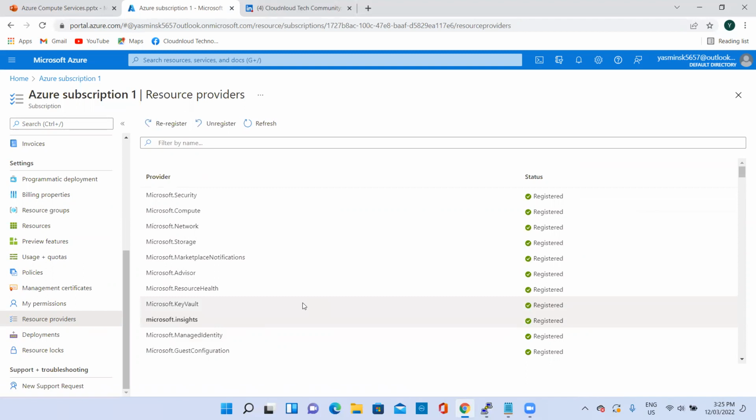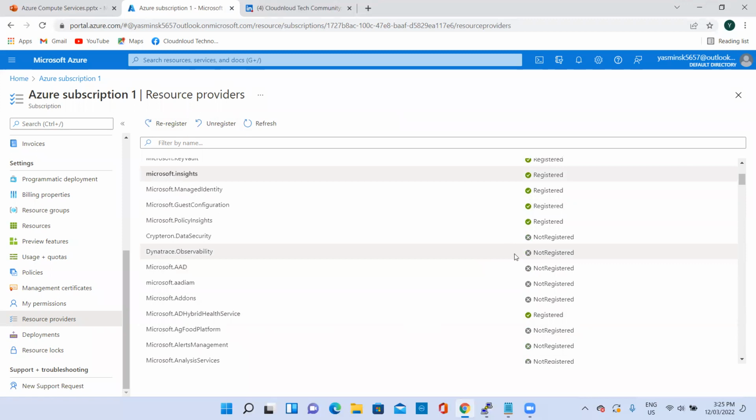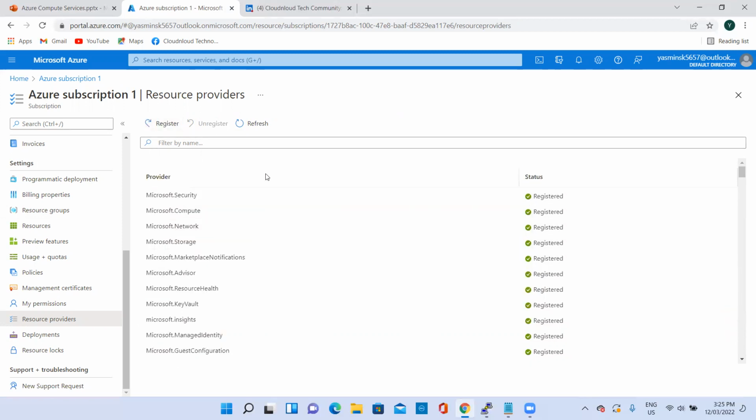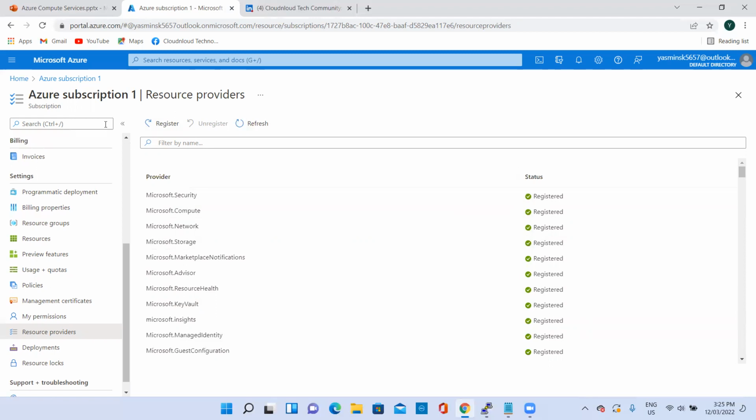Whatever rules we are using, the services, the metrics we are setting up, are part of this Microsoft Insights. So if you are not registered for Microsoft Insights, then obviously while creating your rules, it will fail. So what you have to do is select that and register. As I have already registered, it's asking me to re-register or unregister. If I go to some non-registered one, you will have an option called register. You can just go ahead and register that particular provider, so that those services will be available for you.